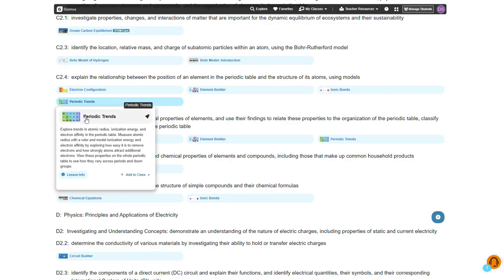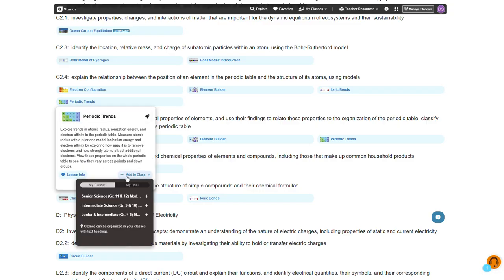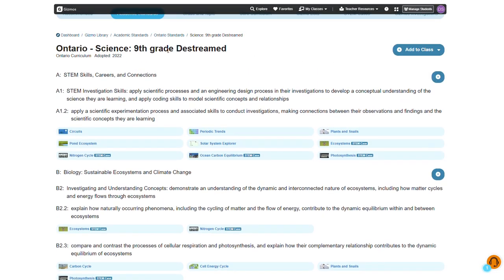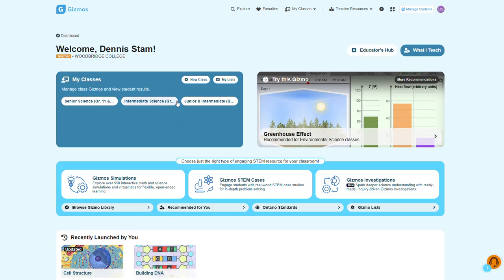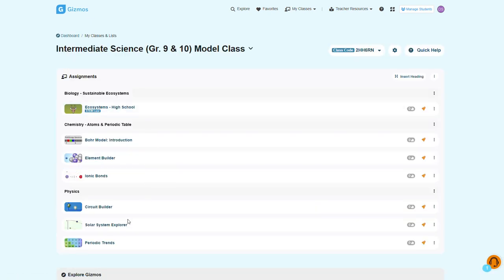periodic table trends. I'm going to click on this little window and type in add to class, and then it'll give me the class that I want to add it to. Again, if I go back to the home screen and go into my intermediate science classroom, there it is, periodic trends, and then I can organize it into the headings that I've created.